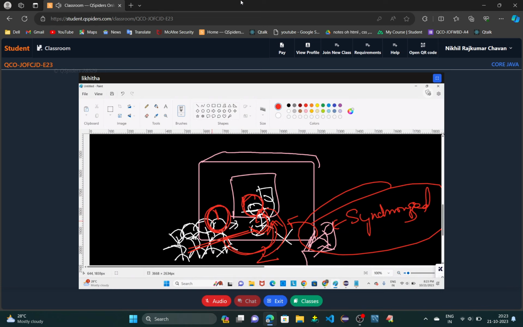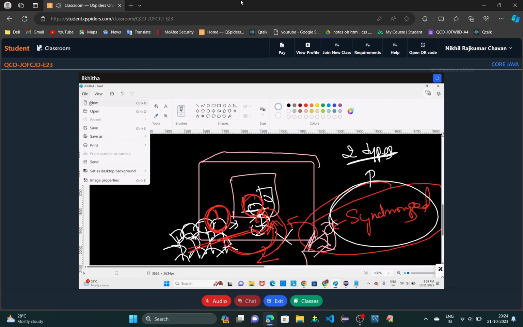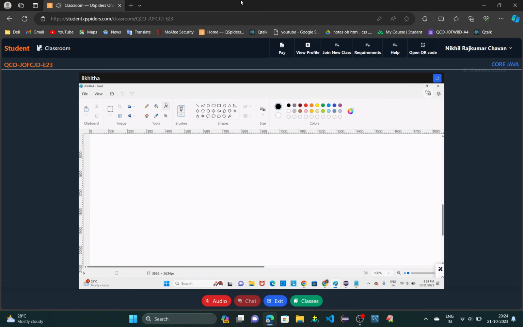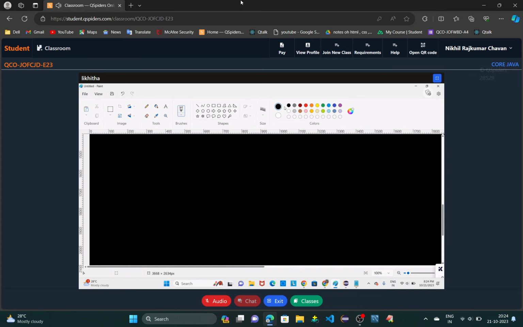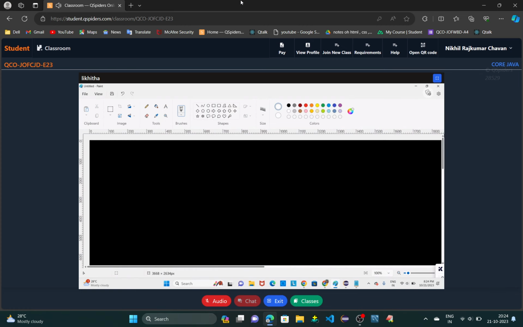Now, this thread synchronization you can do in two types. Let us see what those are. You can do thread synchronization in two types.